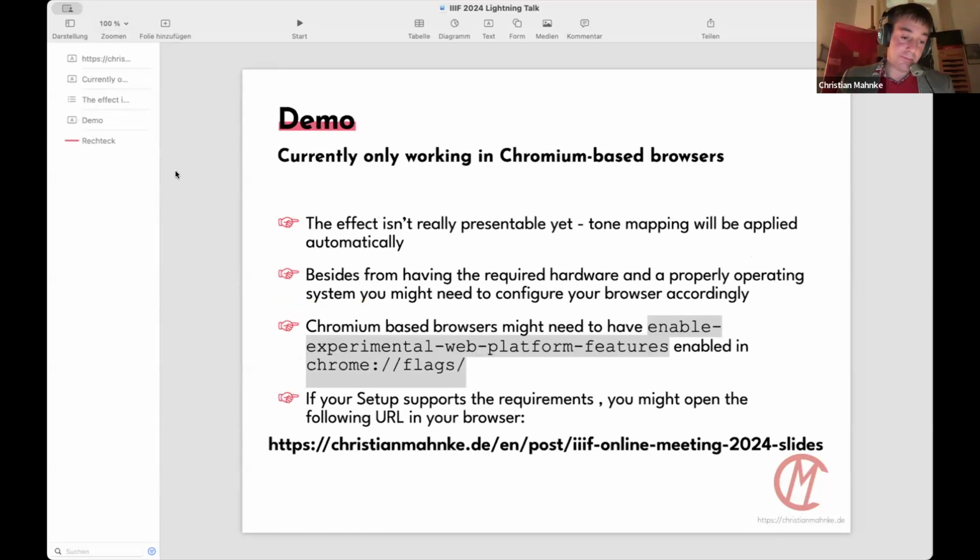To enable the support in your browser, as I said, some things are needed. You might need to configure the enable experimental web platform features.